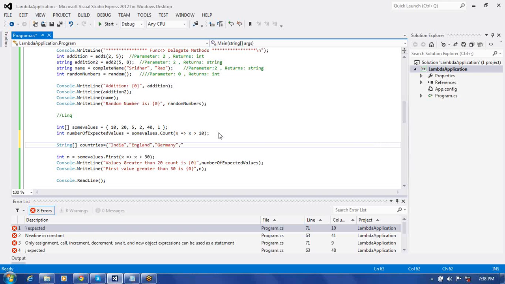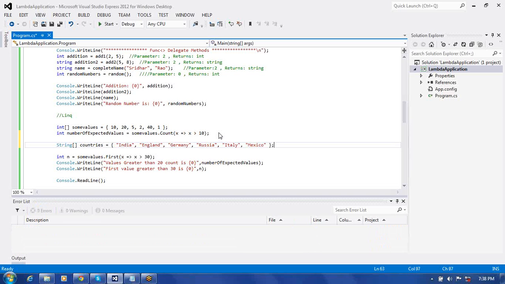then it is going to be Russia, probably say this one as Italy, then other thing can be like, so this way we are trying to make England, Russia, this is here Mexico. This way we are trying to pick here few data. String countries equal to India, England, Germany, Russia, Italy and Mexico.